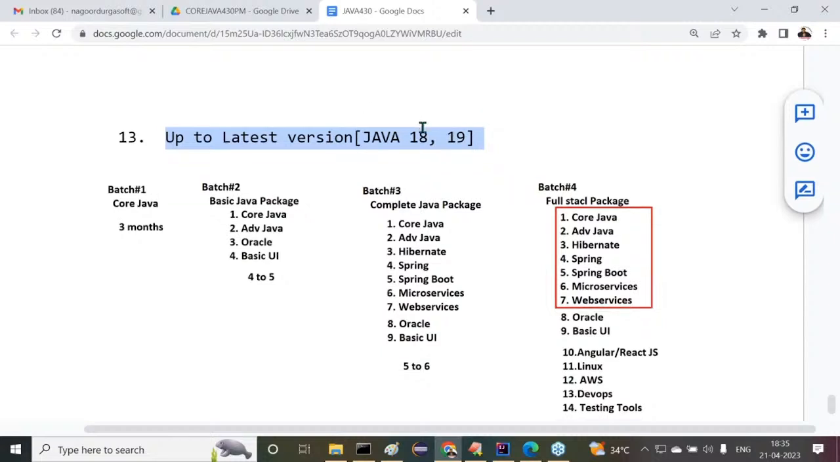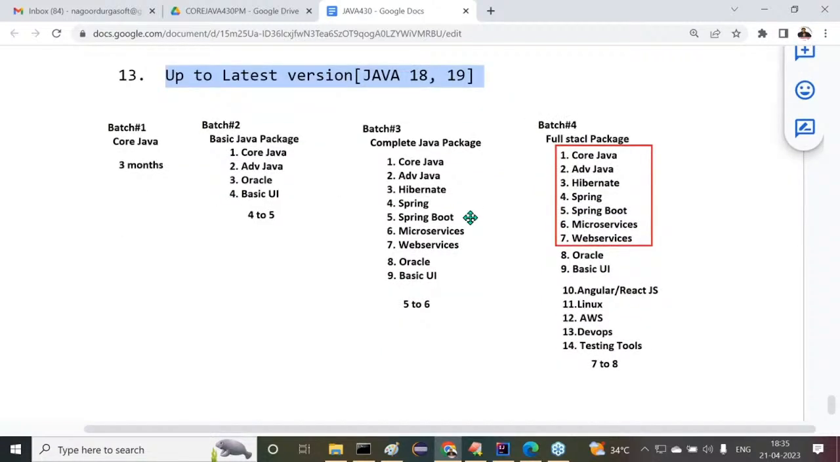All right. So today, what batches are we offering from Durgasoft? Today is a general demo class I am conducting here. This is a demo for these multiple batches. If you want to learn only core Java, you can come for this. Batch 2 is basic Java, core Java, advanced Java, Oracle, and basic UI. Batch 3 is the complete Java package: core, advanced, Hibernate, Spring Boot, microservices, web services, Oracle, and basic UI.